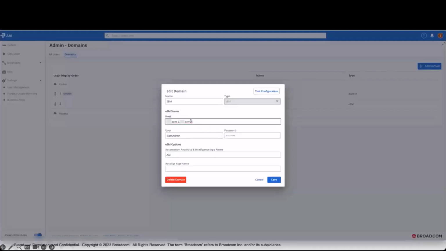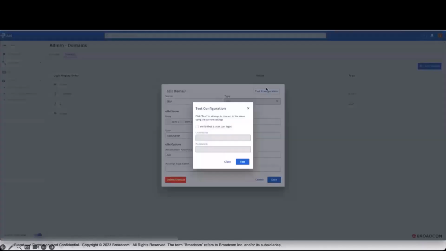But here we can see the details that we need to provide to AAI in order for that EEM integration. Here I'm providing 2 host names. I have an EEM highly available group or multi-right setup. I've provided both of the EEM systems here, comma delimited. I'm providing an EEM administration user and password so that AAI can access the system. And then I need to specify the application name as it's referred to in EEM for AAI.